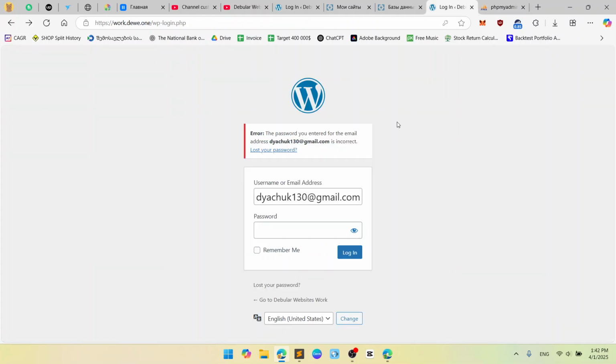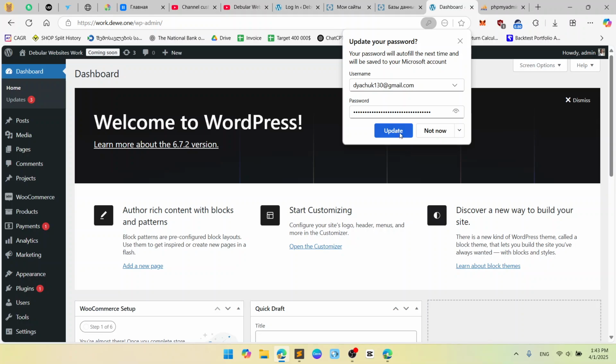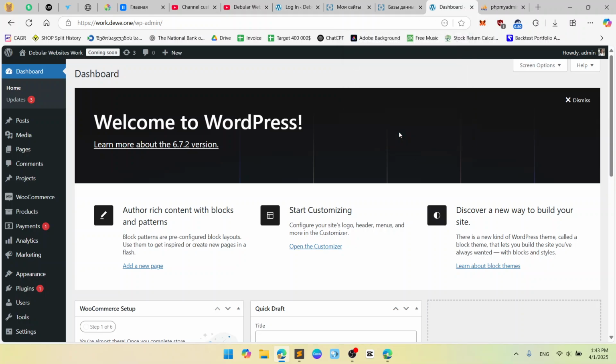And now let's go to our WordPress. You made sure I didn't edit anything here. Let's type my password, which I just copied. Click remember me and log in. And it works. Okay, update password, and it's pretty easy.